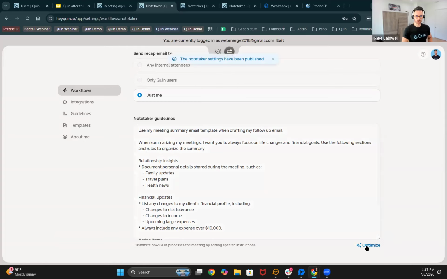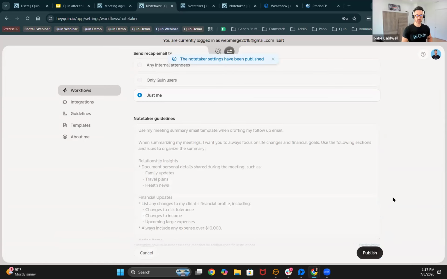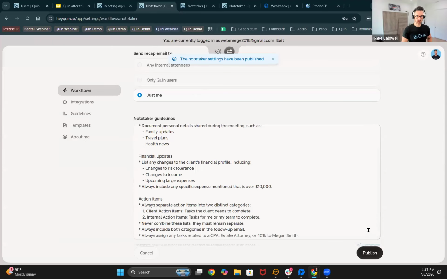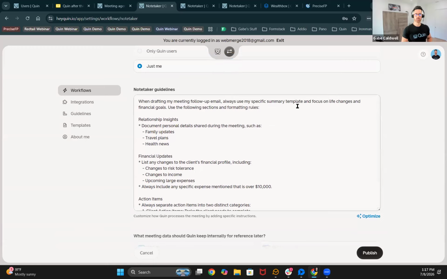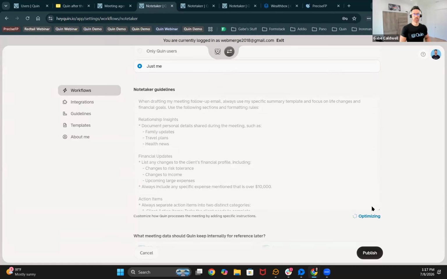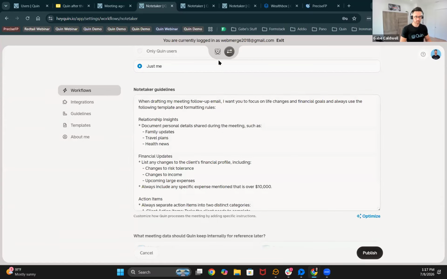You're going to hit optimize. To use this template, and Quinn will pull that from the template library. So you can see that included that in the language for us. And again, that optimize button is here. You can use it as much as you want. It's going to rewrite and incorporate that into the language. You can just kind of add that up top when you're doing that.